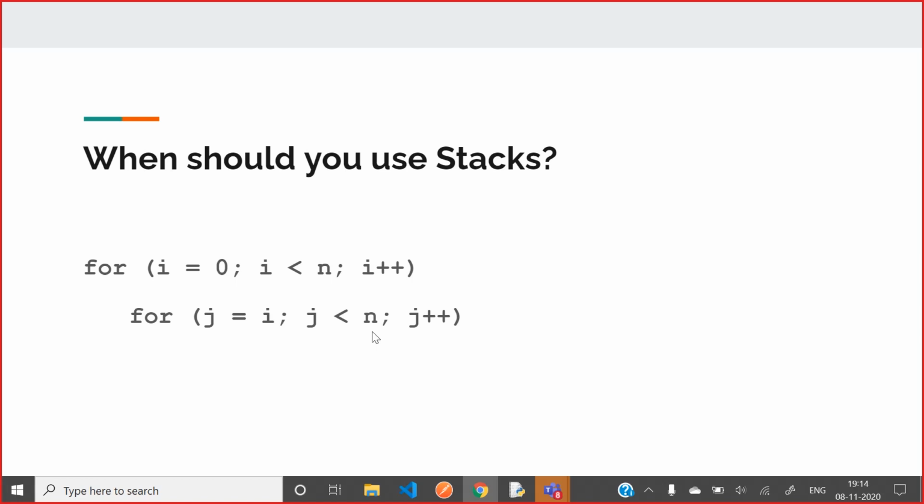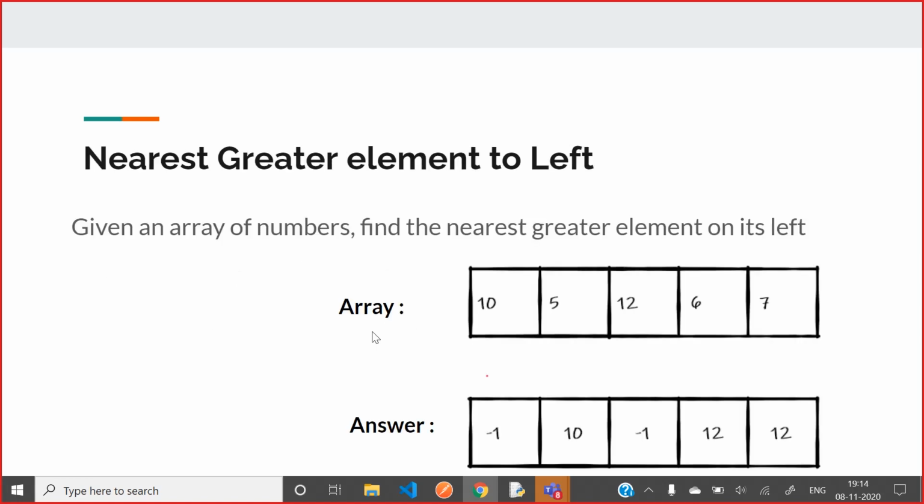So why should you use stacks? We'll come to that later on.